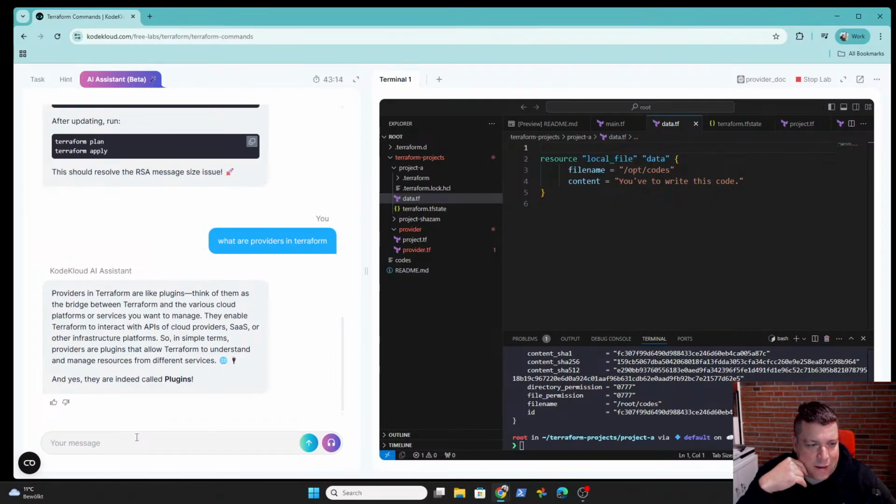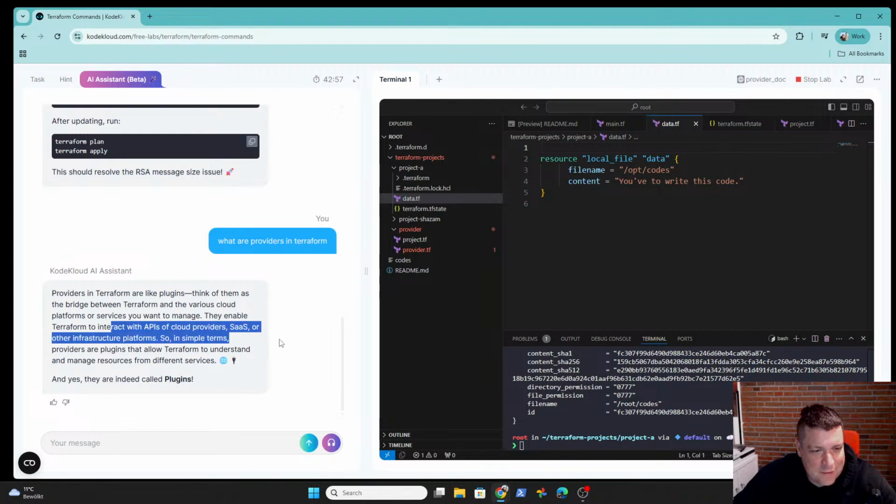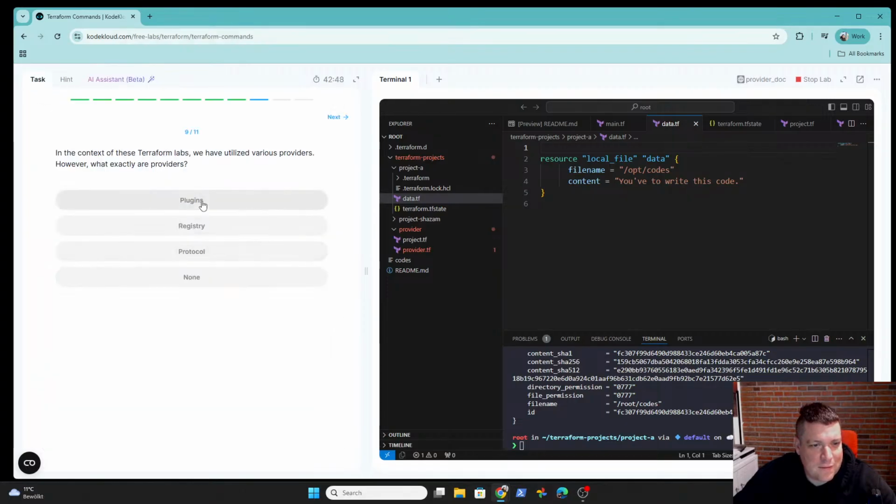Oh, they are like plugins, a bridge between Terraform and various cloud platforms. Okay, they are more like plugins. I didn't expect it to be a plugin. Here, more like a driver than a plugin. Cloud servers, SaaS. They are called plugins. So let's get back to the task. I would say plugins. Learned something new again.